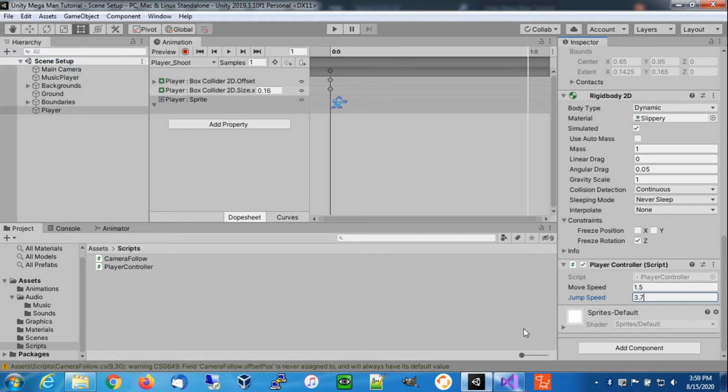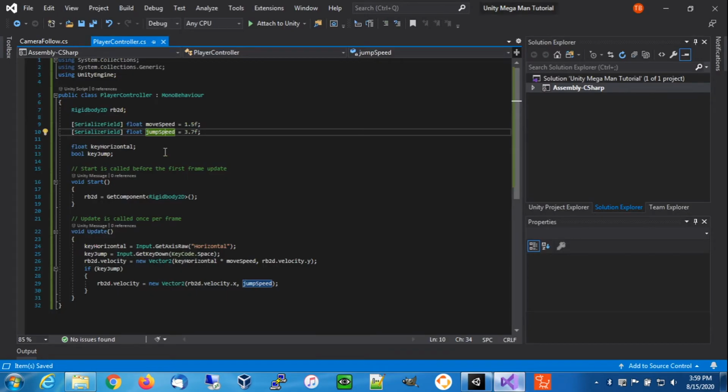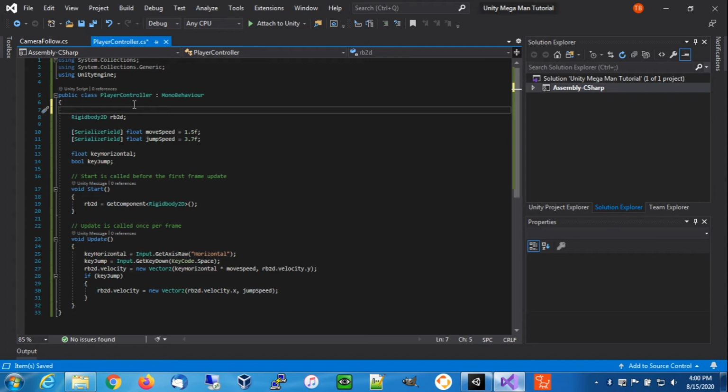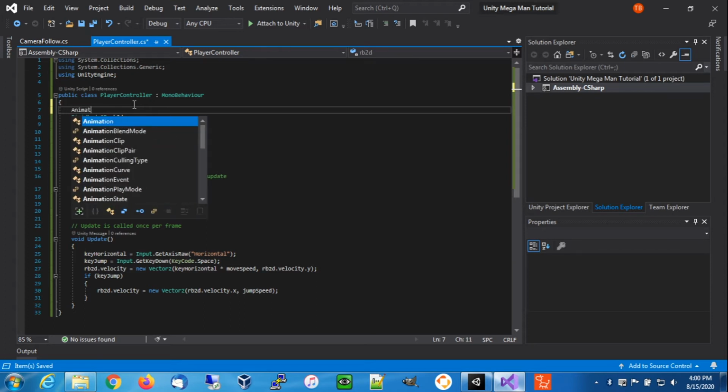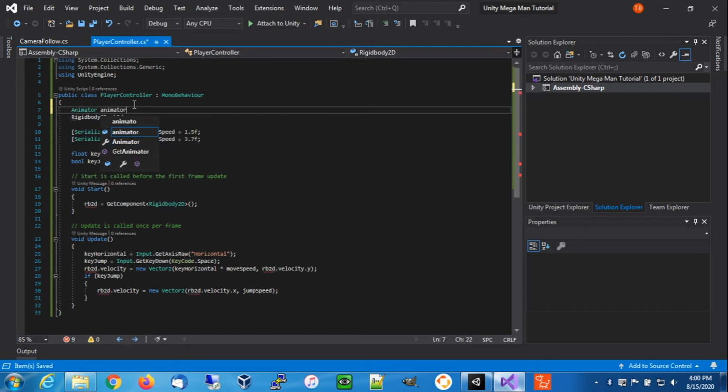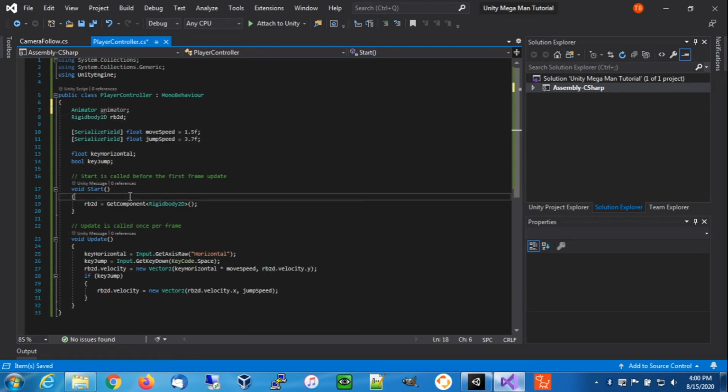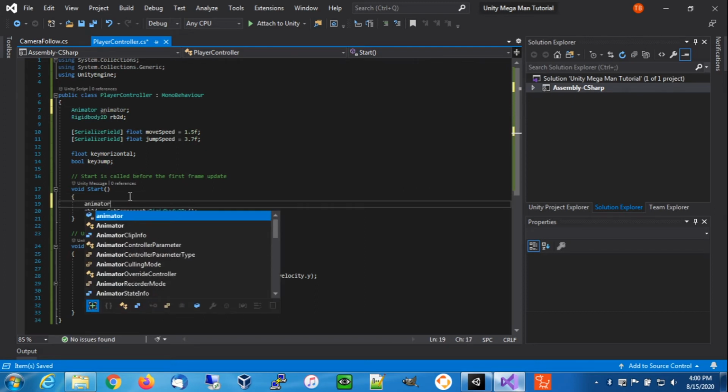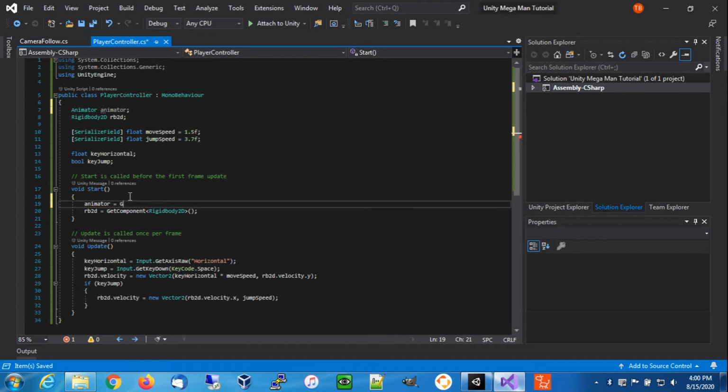So now those are our new speeds. We're going to go back over to here. First thing we're going to do is we need to access the animations. Now that's through the Animator. So we're going to create an Animator here. We're going to call it Animator. And down here in the start function, we're going to get its component. So get component, and then we're going to get the Animator there and save that. So now we have a handle on the Animator.